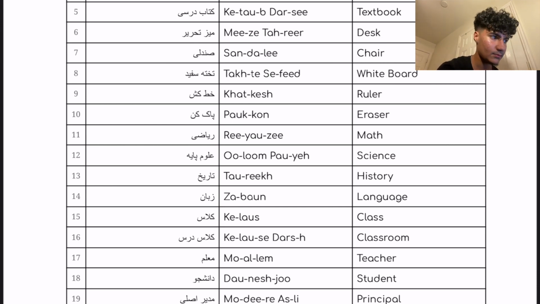Zaban, first language, zaban. Kelas, referring to class, kelas. Kelase dars. Notice how at the end of dars, I have dars, that little you pull, it's not just dars, that H0, to showcase the ending of that word, which refers to a classroom.